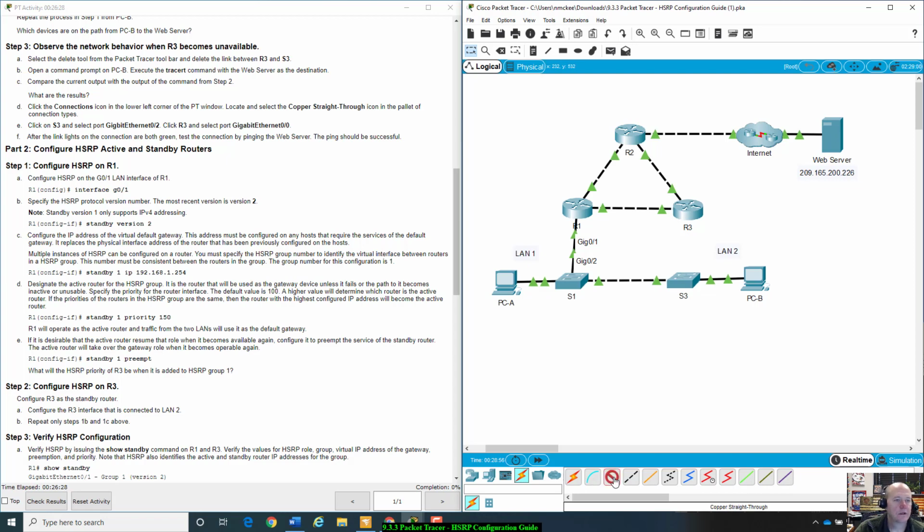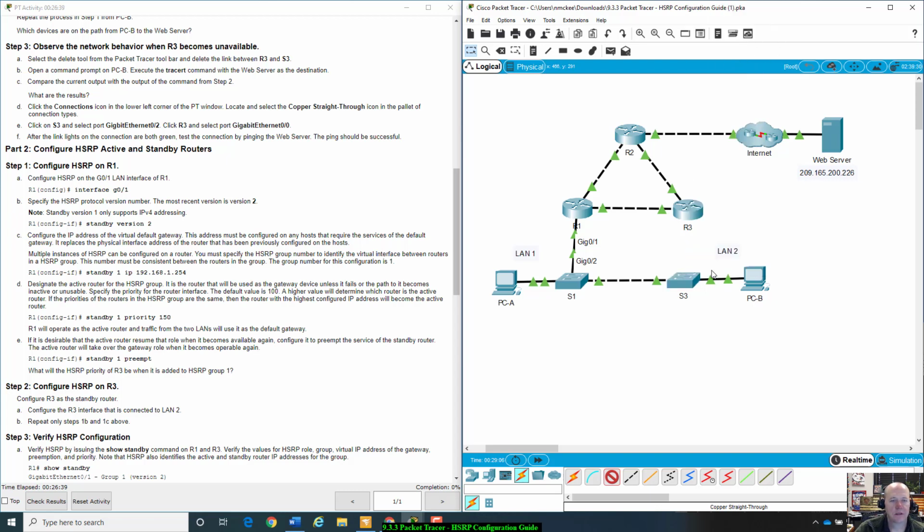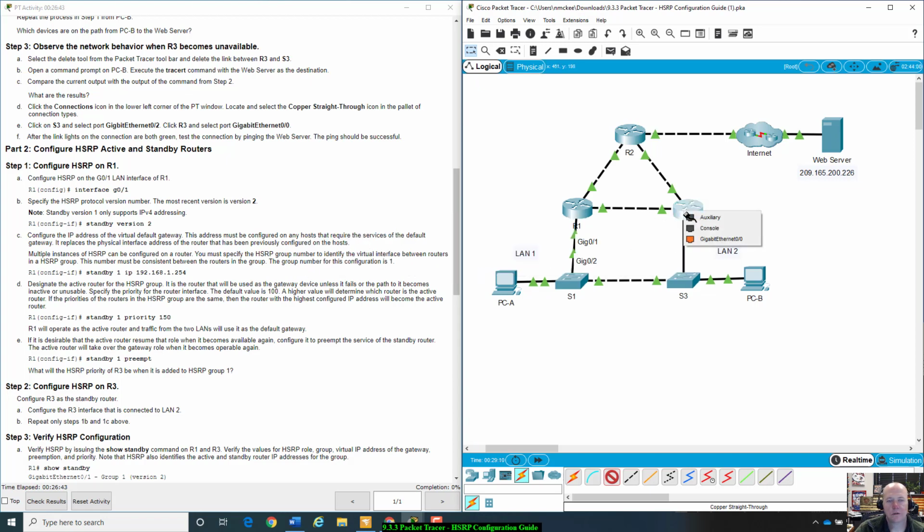All right. Click on S3 and just make sure you click the correct port. So click on S3 Gigabit 0/2, which is that one right there at the bottom. Click that one. Click R3. Select the port, Gigabit Ethernet 0/0. All right. It doesn't converge immediately. But if we do fast forward, all right, it's converged.